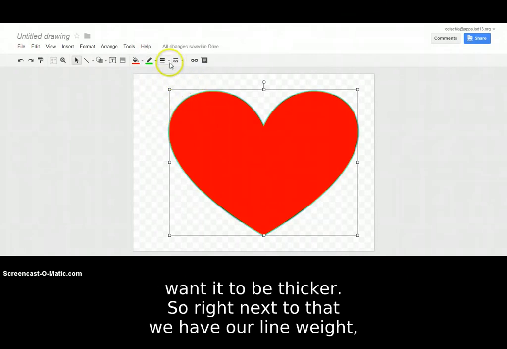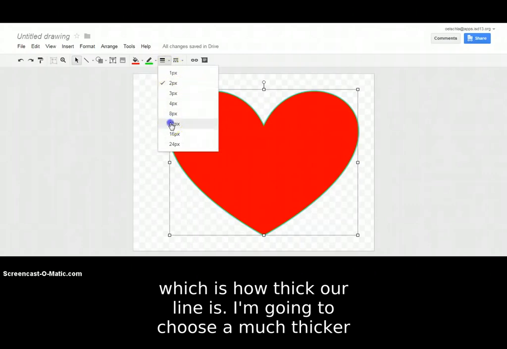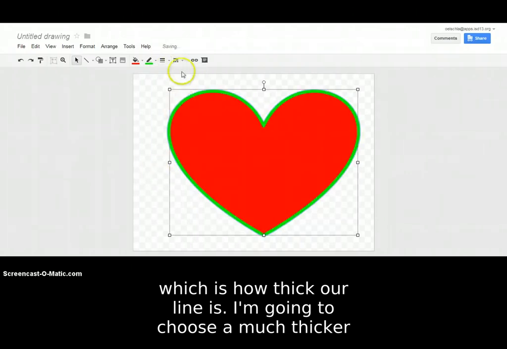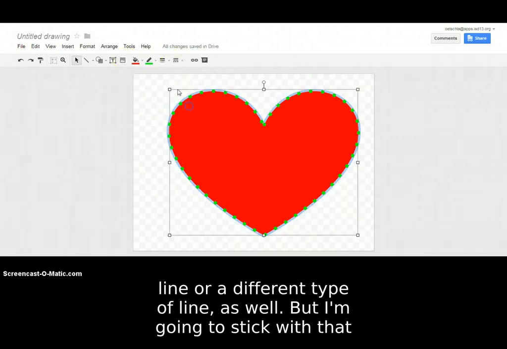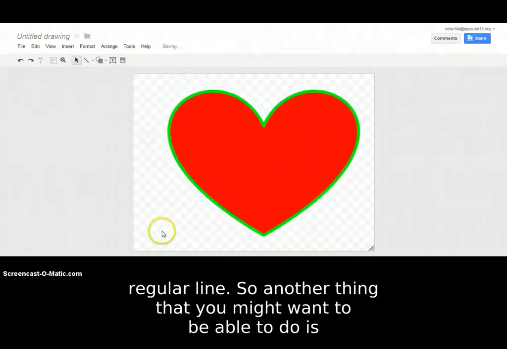And I want it to be thicker, so right next to that we have our line weight, which is how thick our line is. I'm going to choose a much thicker line. You could also choose if you just wanted to have like a dotted line or a different type of line as well, but I'm going to stick with that regular line.